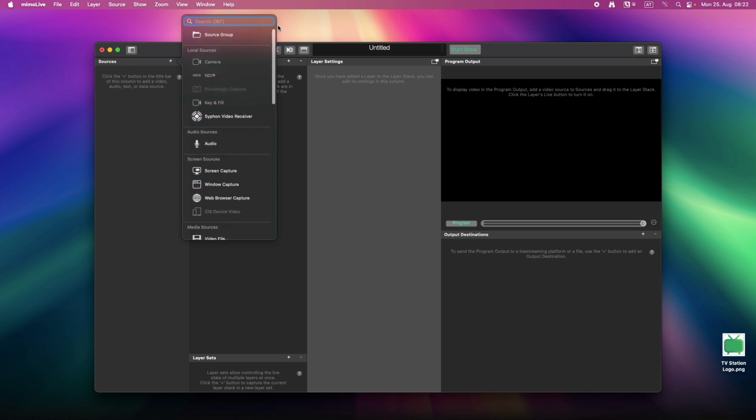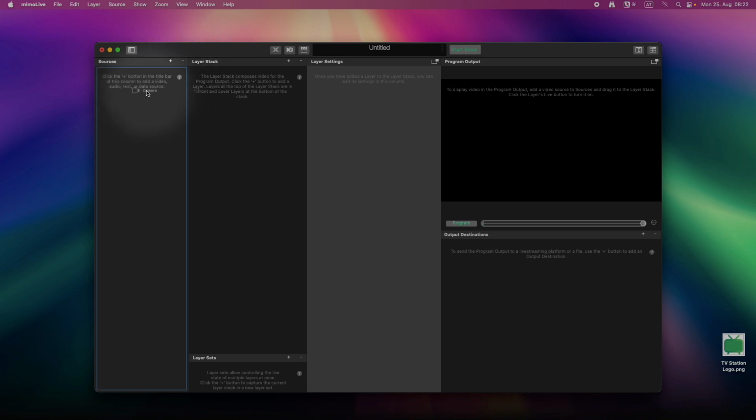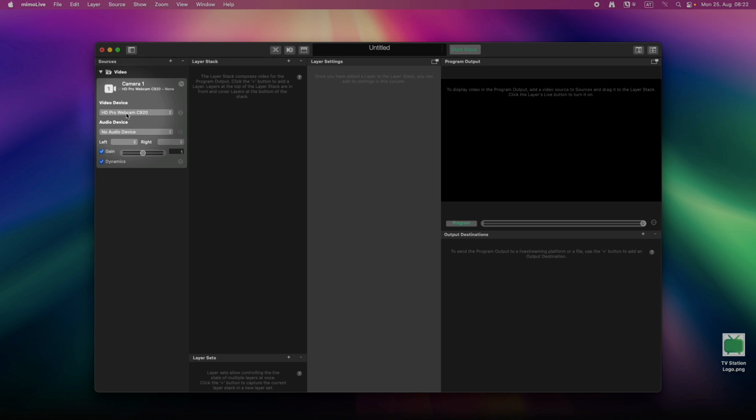For now, we will use the camera source. Either drag it from the repository to the Sources column or simply double-click it to create one automatically. The newly added camera will now appear in the source list. By default, it automatically selects your default device, usually the built-in FaceTime camera. Please note that in the camera source, video and audio need to be configured separately.